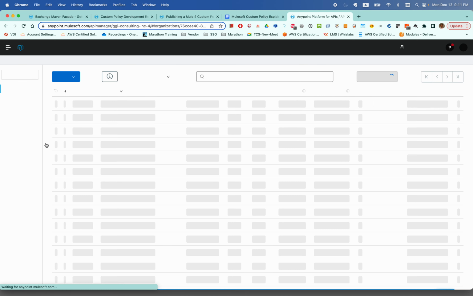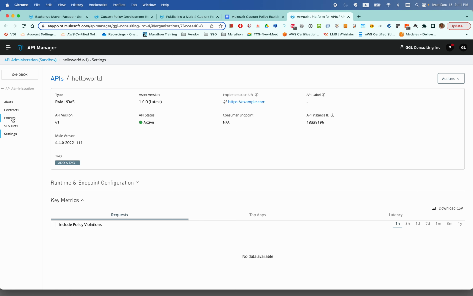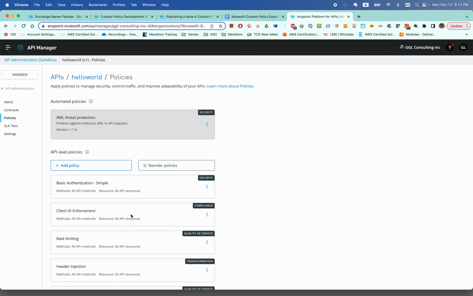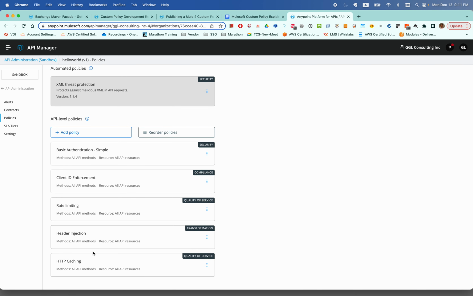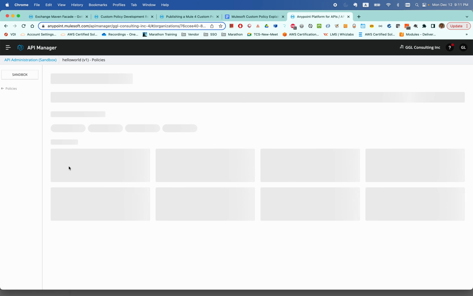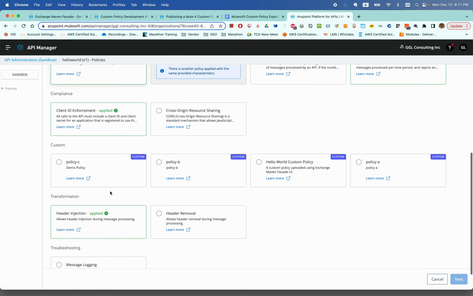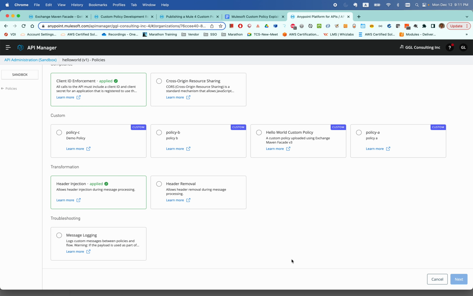I have deployed a Hello World API here. So you can see the policy. I apply a bunch of policies, right? When you apply the policy, you can see there's a section here called custom policy. So I have A, B, and so on, right? And then I'm going to apply this one.